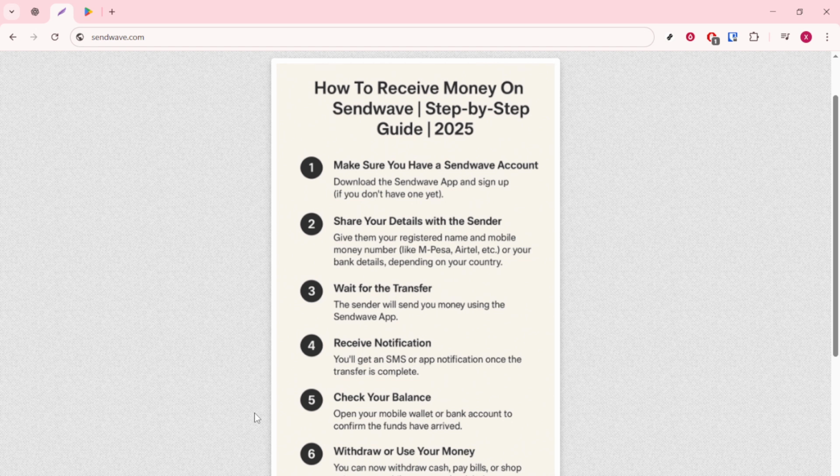Finally, withdraw or use your money. You can cash out to a linked bank, move it to a mobile wallet, or pick up cash where available. Review any fees or limits, confirm recipient details before confirming, and bring valid ID for cash pickup. Keep your app updated and secure with a passcode, and you're all set to receive funds with confidence.